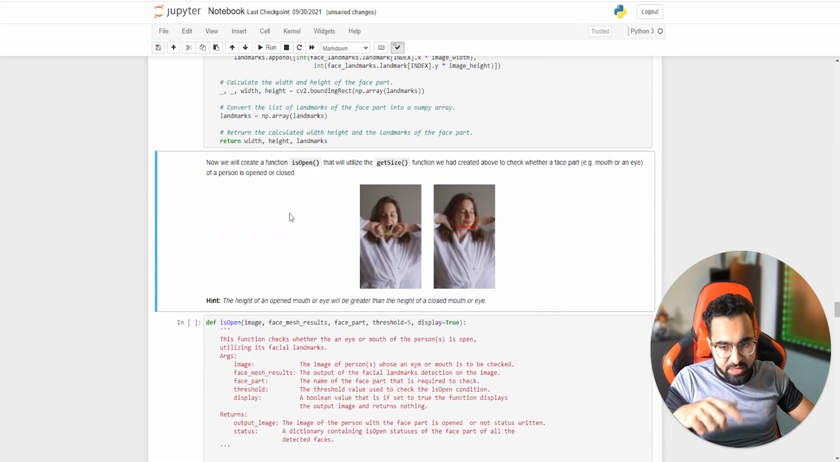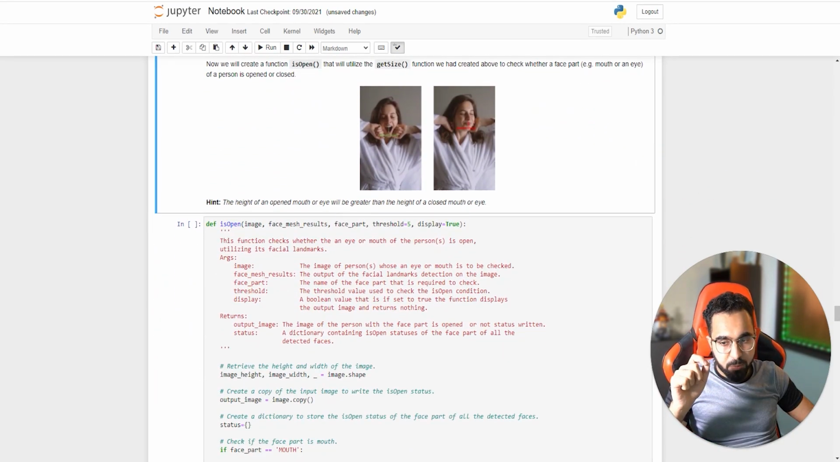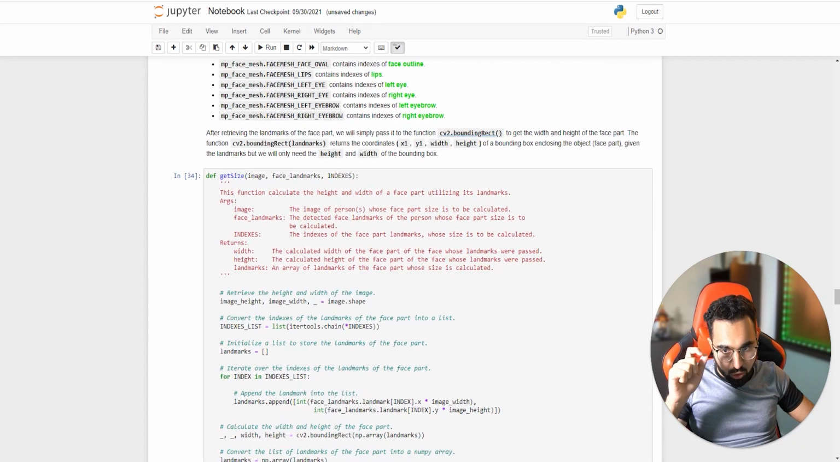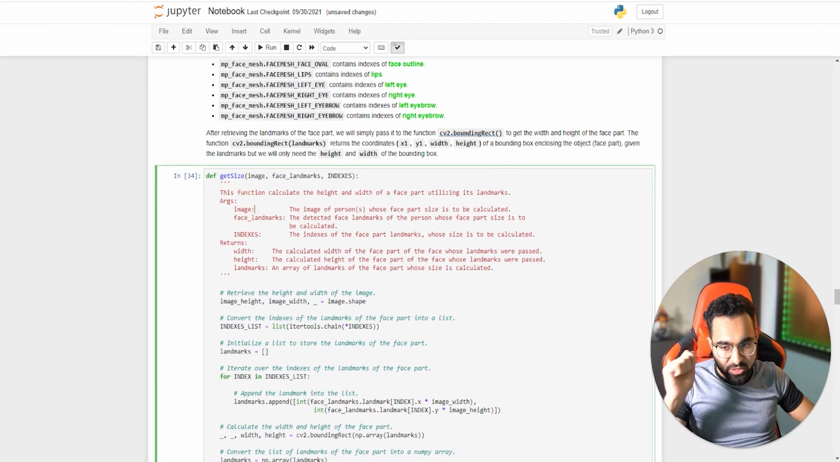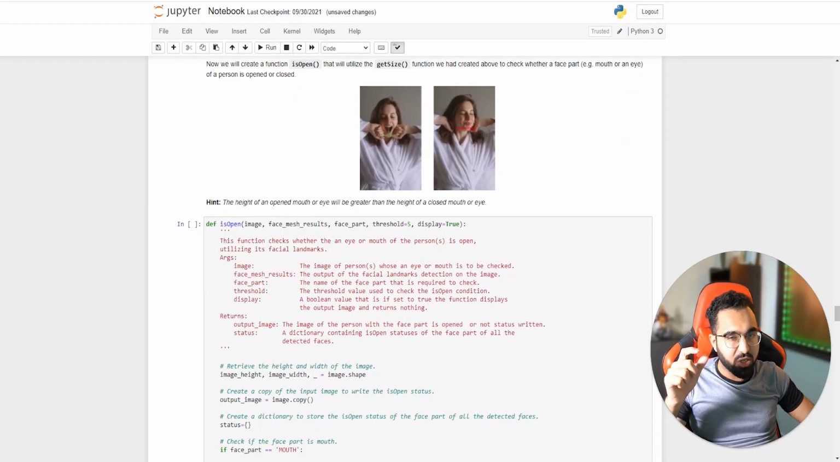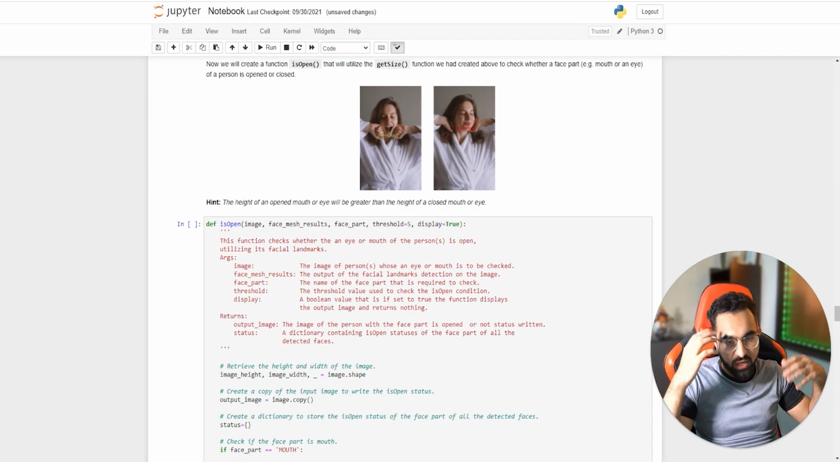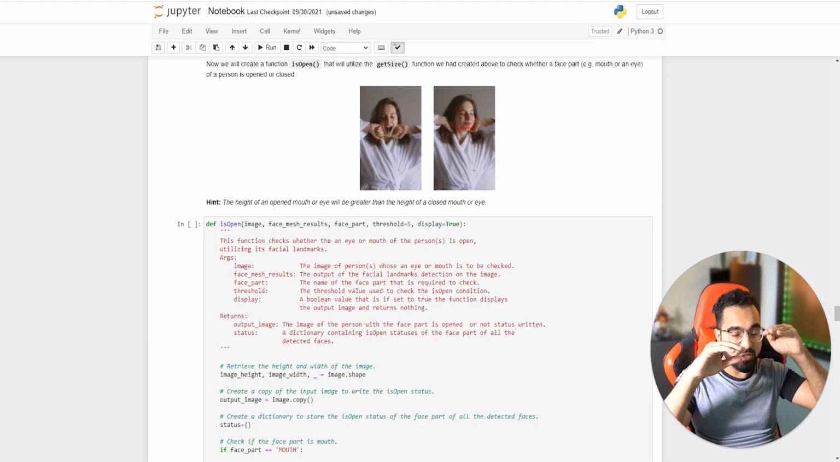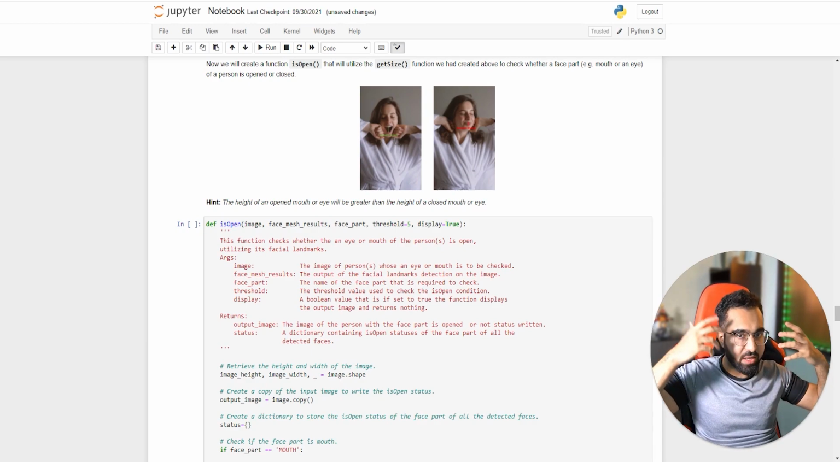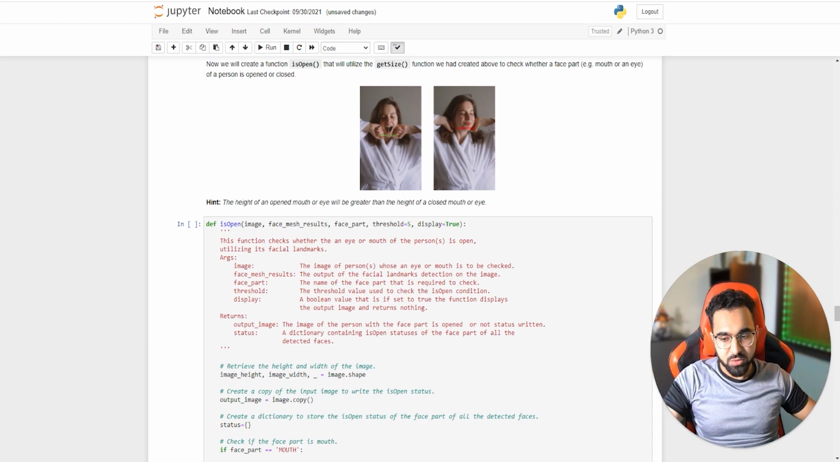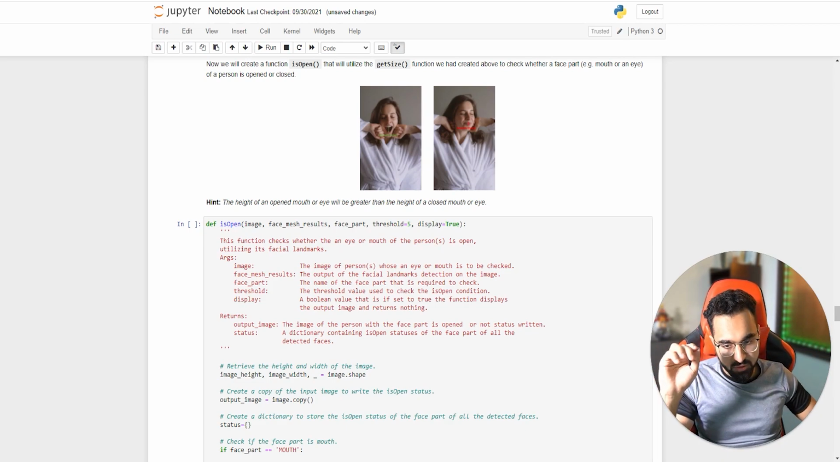And now I'm going to create another function called isOpen. The isOpen function is going to call this getSize function internally, and then I'm going to set a threshold. So if the size of the mouth is bigger than a certain threshold, then say the mouth is open. And if it is not, then say the mouth is closed. Similarly, if the size of the eyes is larger than a certain threshold, then say the eyes are open, or otherwise say the eyes are closed. That is just what this function does.